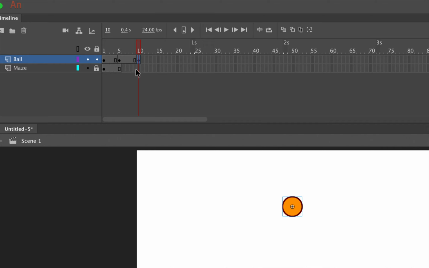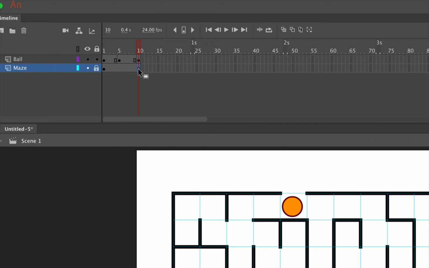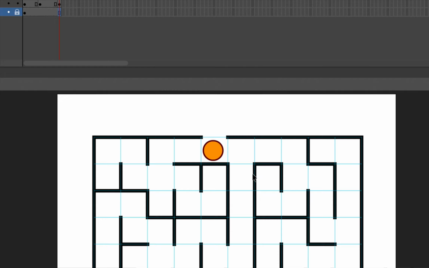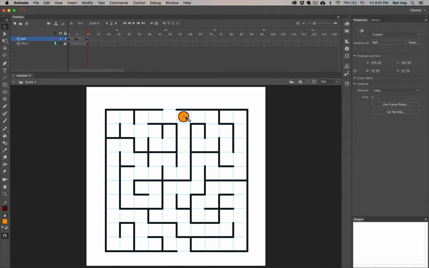And we can add a regular frame in the maze layer. Again, that's F5 to do that. Once I've added the frames first, then I can return to my stage, and let's move the ball into the next position. Now I can repeat the process again, moving downward.